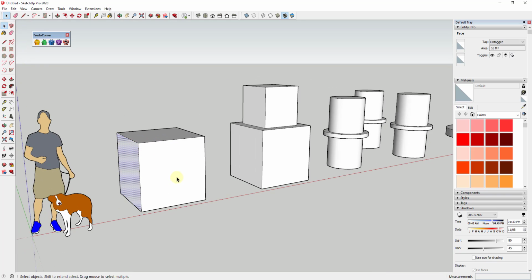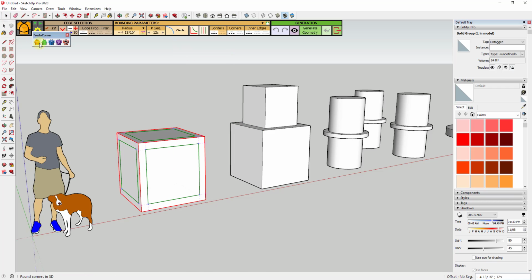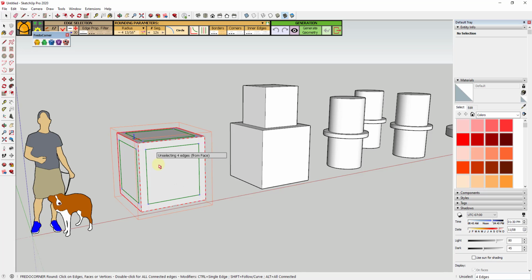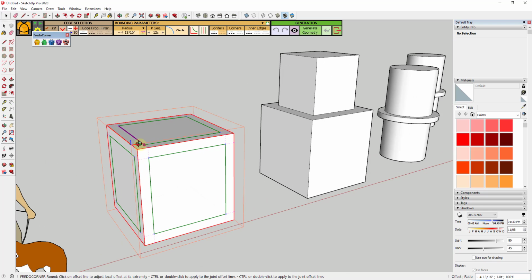So one thing I really like about this extension is if you were to group your geometry like this, so if I was to make this a group, you can run FredoCorner on group geometry. In the past with Round Corner, you couldn't do that. You had to be on the actual raw faces. So this is something I'm really excited about with this extension because it's a lot faster, especially if you have grouped objects. When you first open up the extension, anything you had selected, it's going to select all of the different edges in there for rounding.